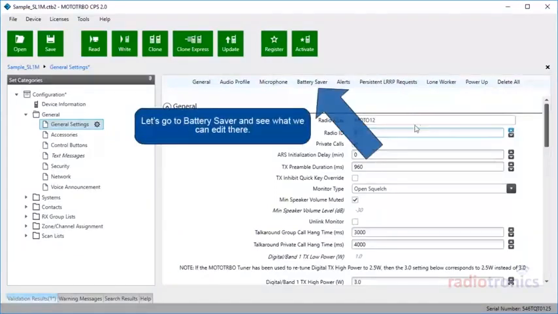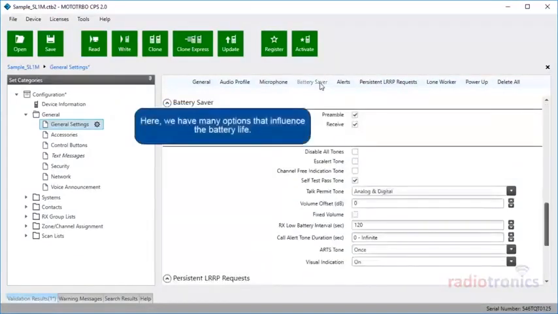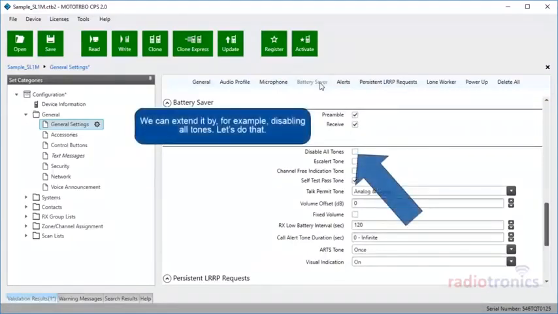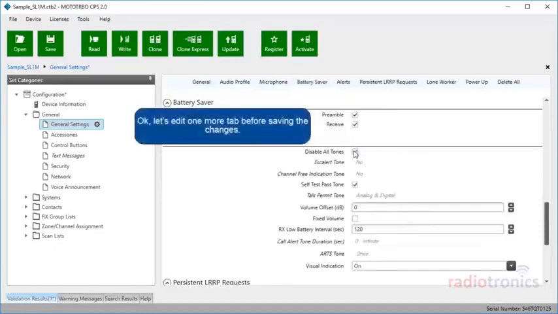Let's go to Battery Saver and see what we can edit there. Here we have many options that influence the battery life. We can extend it by, for example, disabling all tones. Let's do that. Okay, let's edit one more tab before saving the changes.